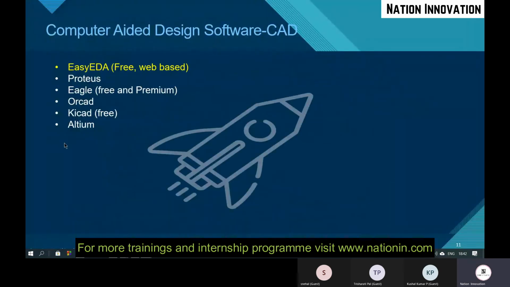And there are many tools to design this PCB. There are EasyEDA, Proteus, Eagle, OrCAD, KiCad, and Altium. So the best and easiest way is EasyEDA. It provides many facilities like you can design symbol, footprint, schematic and layout, as well as it provides a 3D diagram where you can realize how your final product looks. So hence we are using this tool for your design purpose.